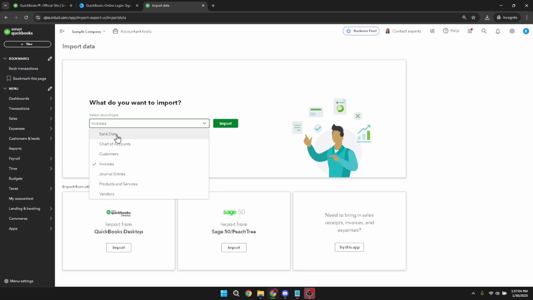You'll be prompted to upload your Excel file, but make sure it is saved as a CSV file first. Navigate through your computer files to locate the CSV file that contains your customer list. Select it and hit Open. If your file isn't in the CSV format, take a moment to convert it to ensure compatibility with QuickBooks.